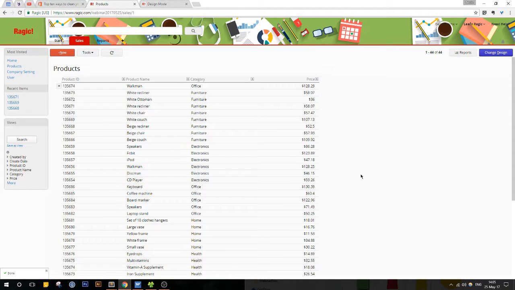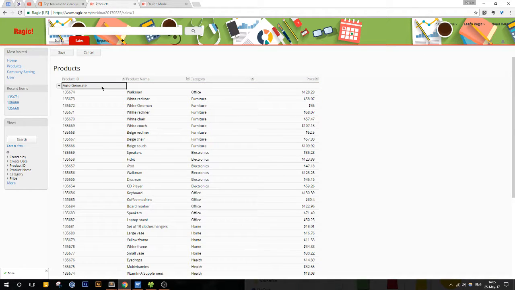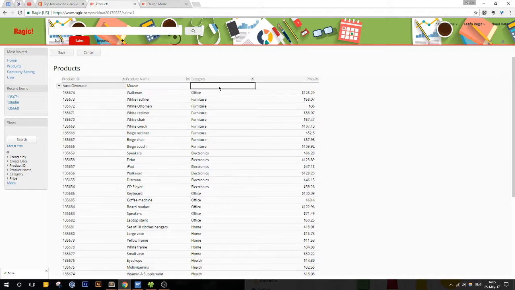And oh, I actually forgot something. If you want to do a quick data entry, you can do it from the listing page now. So I can actually add anything I want to the listing page. See? So that's the plus button.